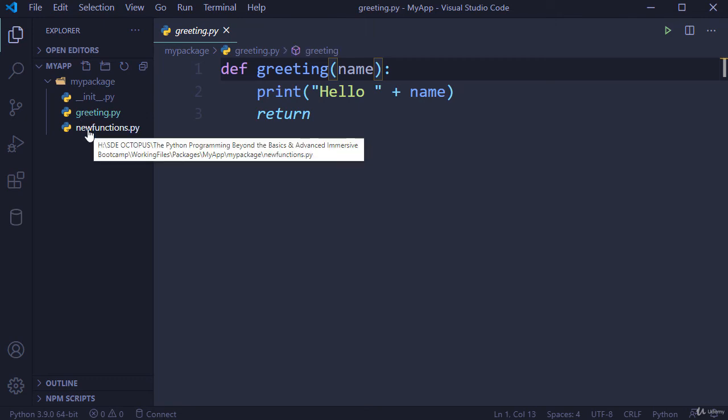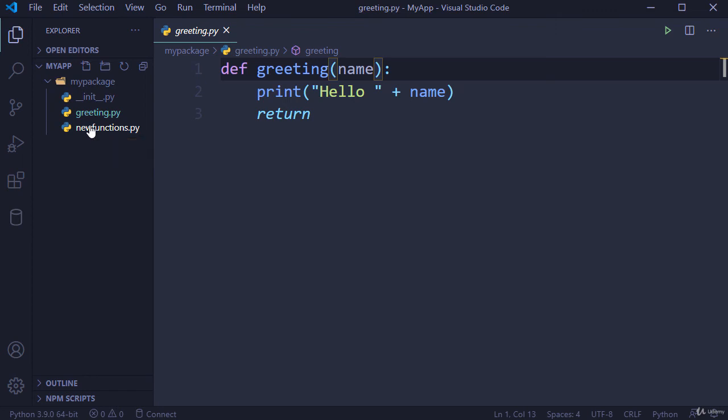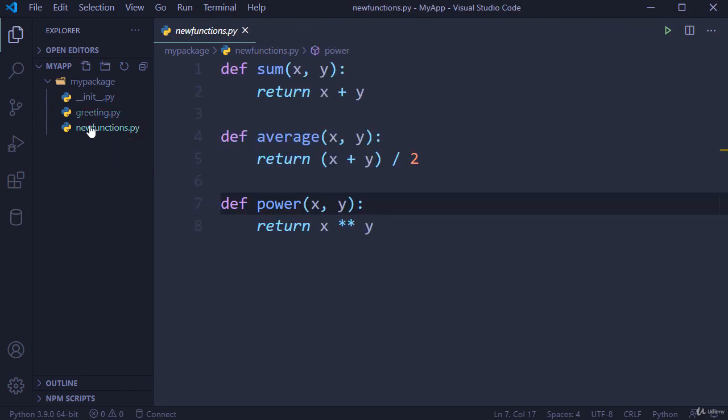And the second module has 3 functions inside it, all of which do a mathematical operation. The first function is to add 2 numbers together and return the sum. The second function is to get the average between 2 numbers. And the third function is the power function, the exponentiation function, to return x to the power y. That's it. We have created our package called my package, and we created 3 modules inside our package called my package.